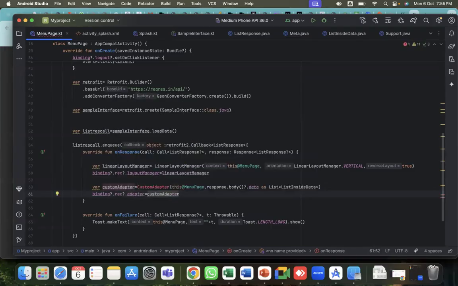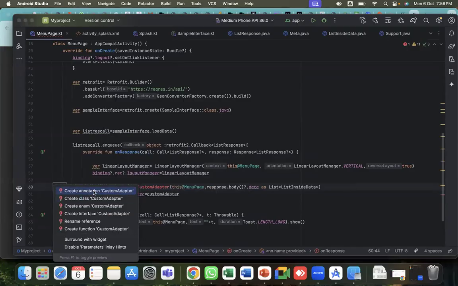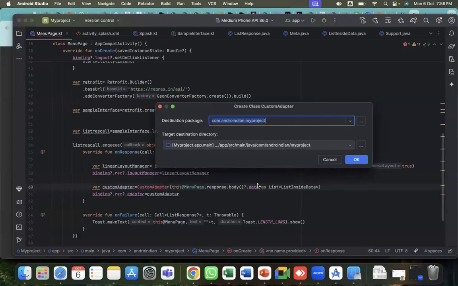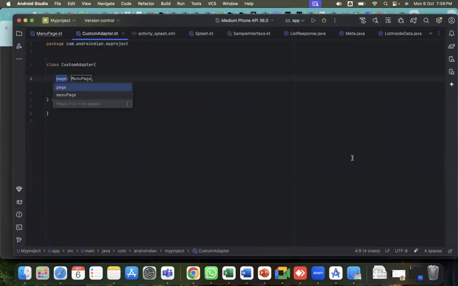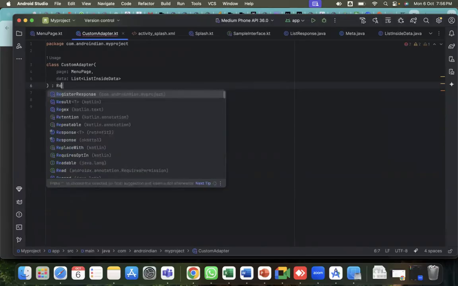Done. Right. Now with this name, we have to create one class, a separate class. The separate class is created along with this constructor, right? Now what we have to do here with this constructor is that it can be extended as a RecyclerView.